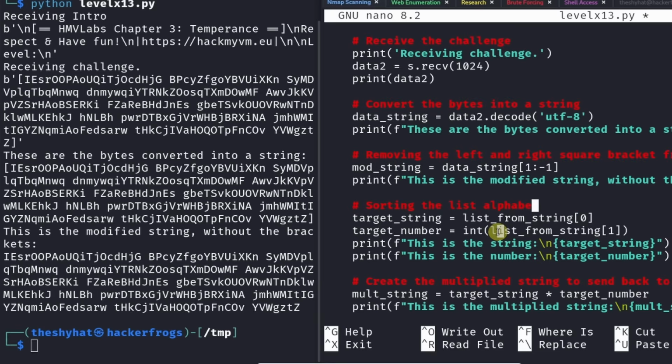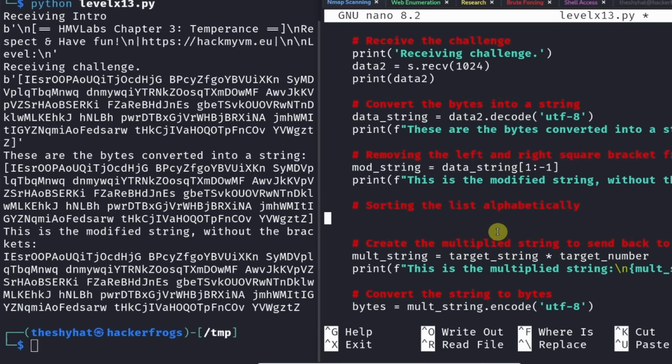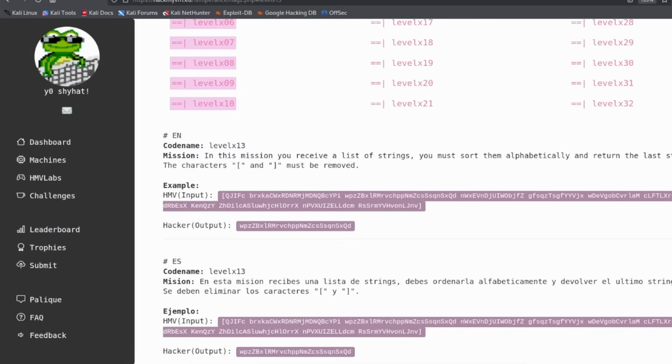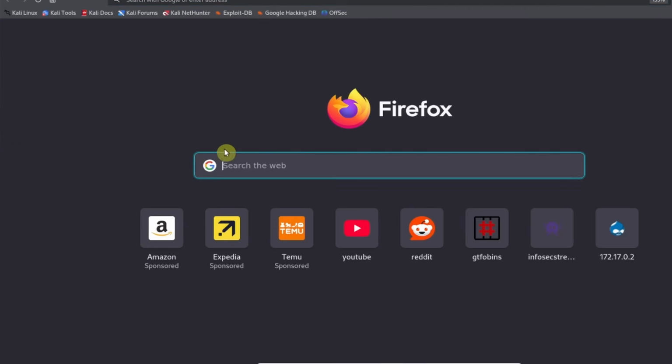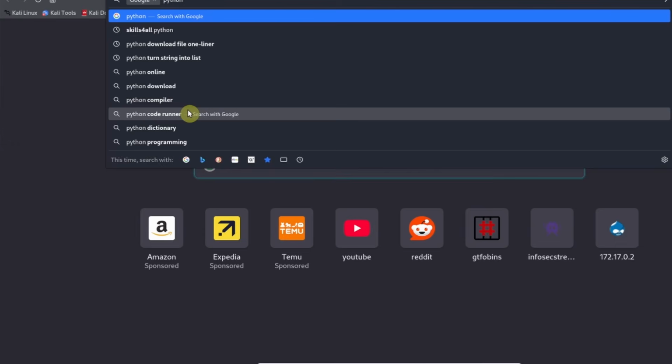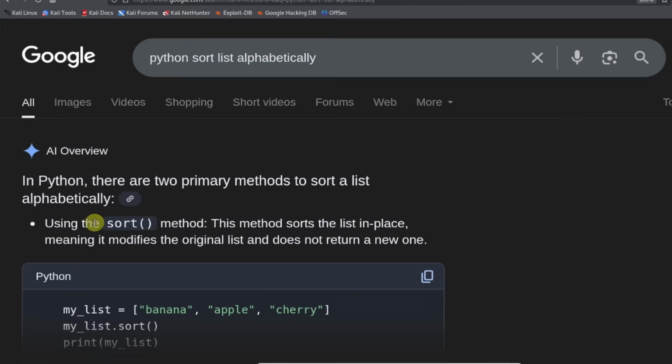Is that how you spell it? I don't think that's alphabetically. I don't know if that's how you spell that or not. So if we don't know how to do something in Python, we can always Google search it. So let me try over here. We're going to search for, I don't know, Python sort list alphabetically. So we'll probably get something from the AI because the AI is integrated into Google search now.